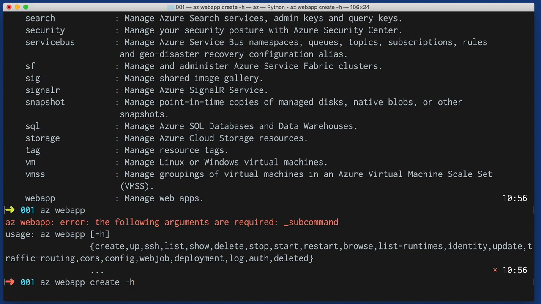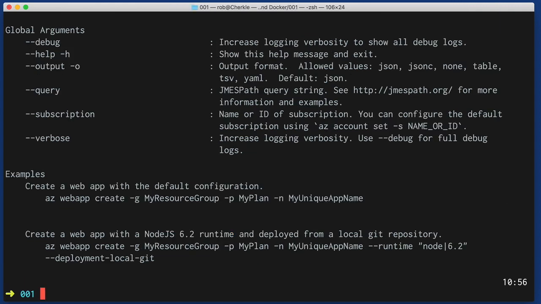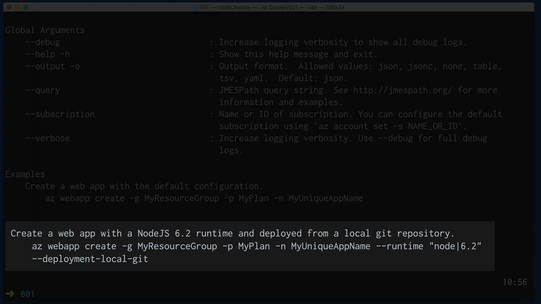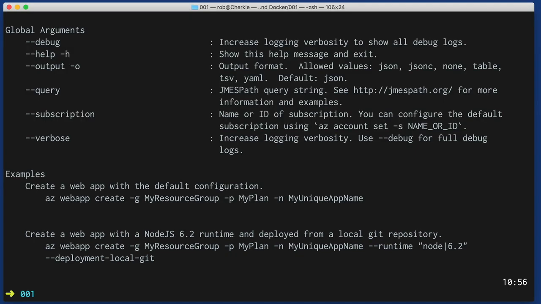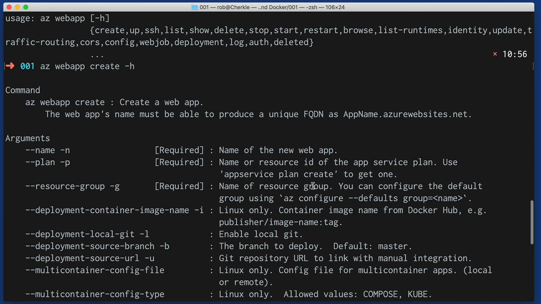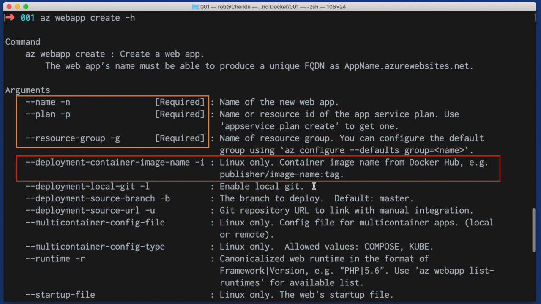And I'll follow the CLI's suggestion of using -h, which is a standard way of asking for help with a CLI. This result is very useful. I can see at the very bottom what a successful command might look like. The options, however, don't mention anything about deploying a container, so let's scroll up and have a look around. And yep, right there I can see two things that are very useful.